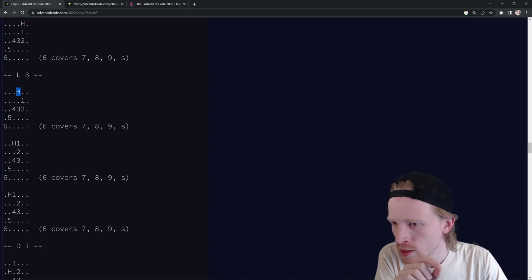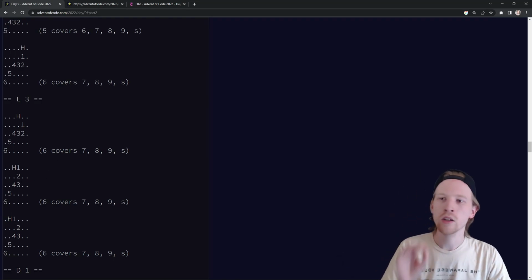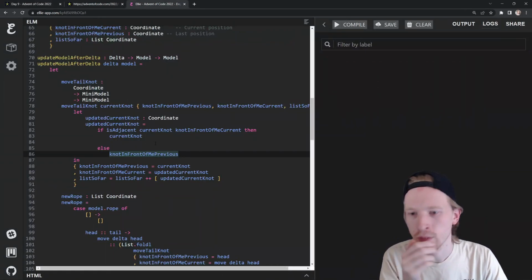So H moves diagonally and over 1. Now when it moves left, 1 moves to where it was, 2 moves. So 1 moved up and left, and 2 moved up and left. I'm going to go with this, okay? I'm going to say that I've got it right.